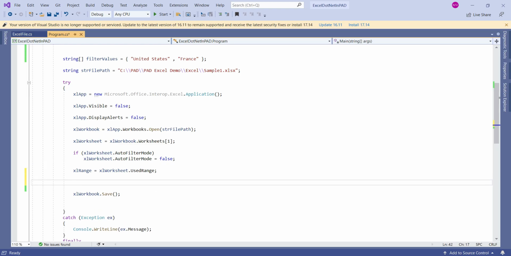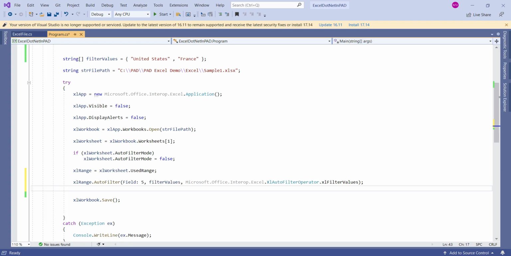And this is the time where we start writing the code. The code that will help us filter United States or France in that column is simply Excel range dot AutoFilter, with field 5, because that's the column sequence of country. Then we pass the array of the values that we want to filter, and we have to specify the XlAutoFilterOperator dot xlFilterValues, and that is it.